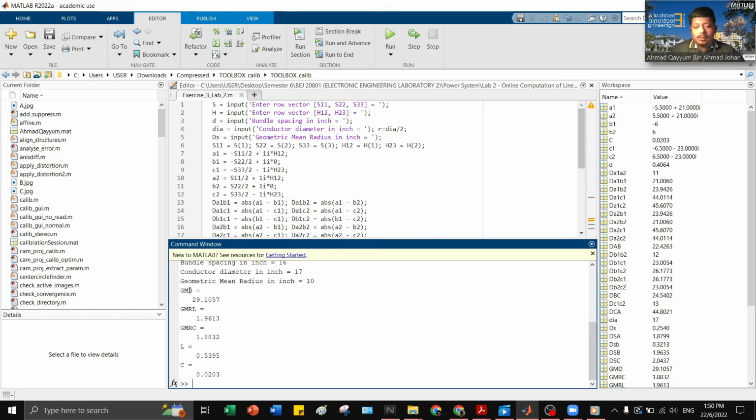These values are automatically calculated based on the formulas that we have set inside the coding. So that's all from me for exercise 3. Thank you.